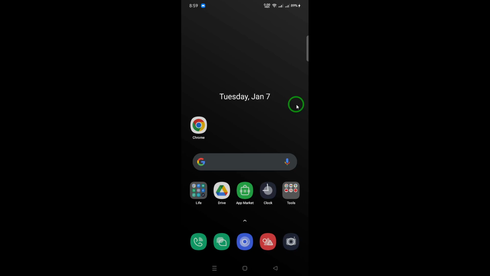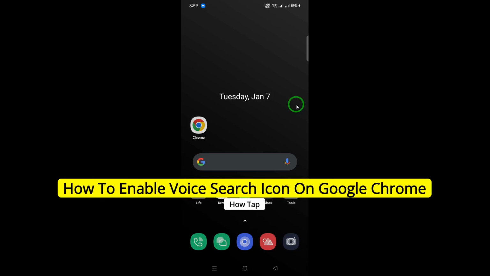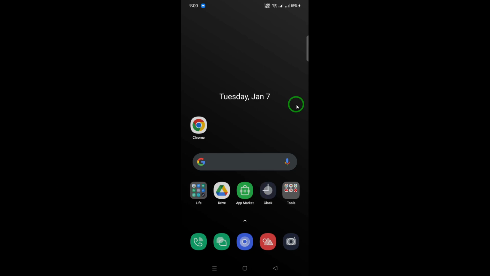Welcome. Today we're diving into a simple and effective way to enable the voice search icon on Google Chrome. This feature can make your browsing experience much more convenient, allowing you to search hands-free. Let's get started. First, open your Chrome browser.